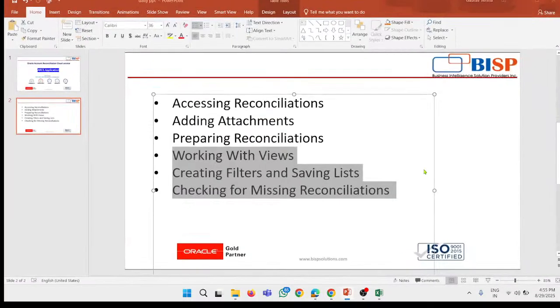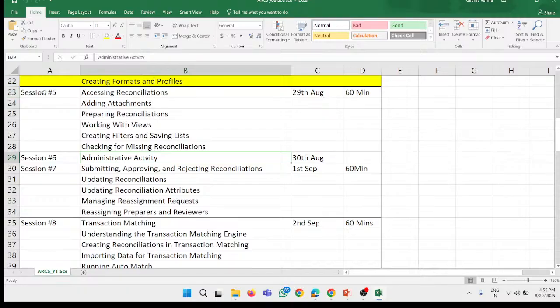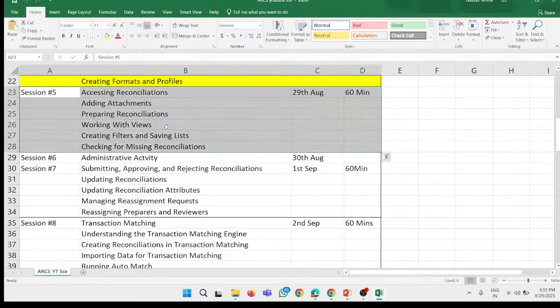Okay, like this. So this is all about today. What all we have covered. Just let me open my Excel sheet and show you. So I have covered the fifth session, which is assessing the reconciliation, adding attachment. I show you how to attach the attachment to your reconciliation as well as the transaction. If you want to attach, you can attach. I haven't attached it because I do not have any attachment. Then we have preparing reconciliation. We did this. We work with the views. Then we created the filters and we check for the missing reconciliation. Okay, so we done all this.